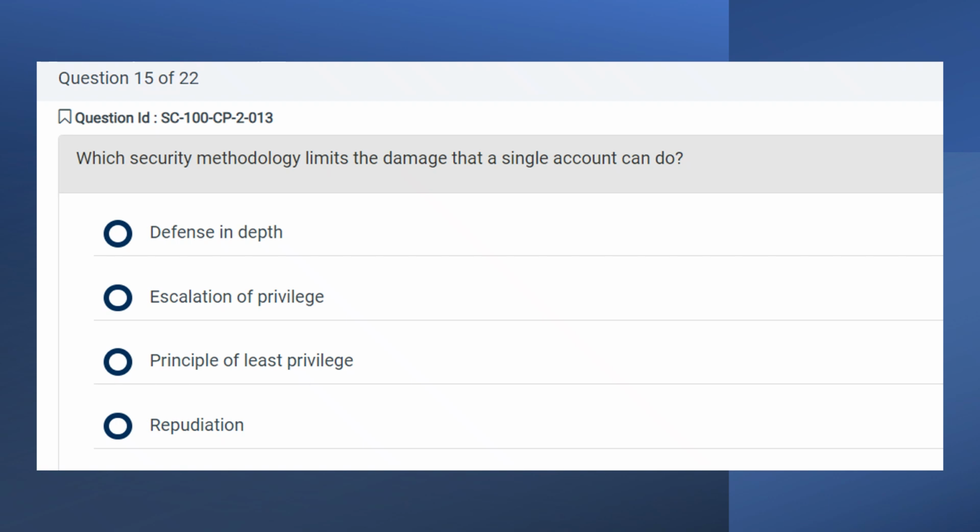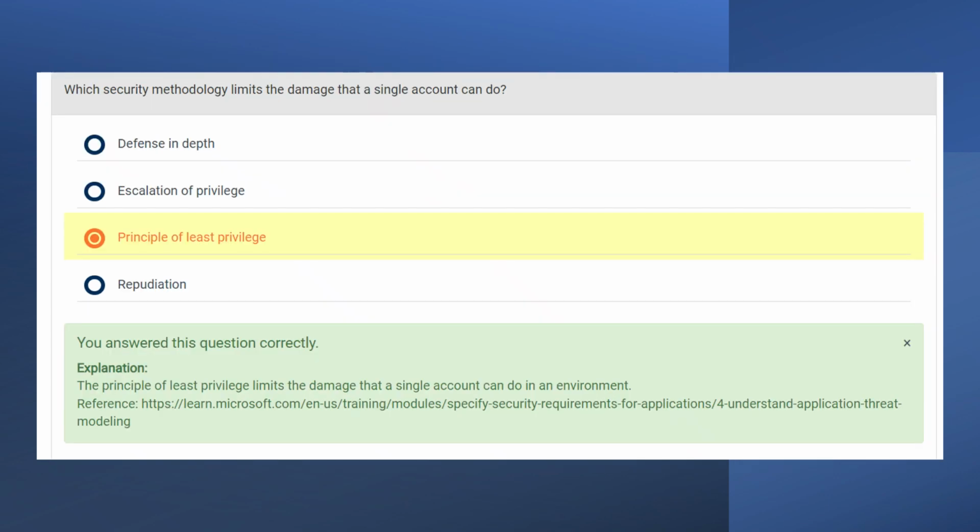Question 15. Which security methodology limits the damage that a single account can do? A. Defense in depth. B. Escalation of privilege. C. Principle of least privilege. Or D. Repudiation. And the correct answer is the principle of least privilege. The principle of least privilege limits the damage that a single account can do in an environment.